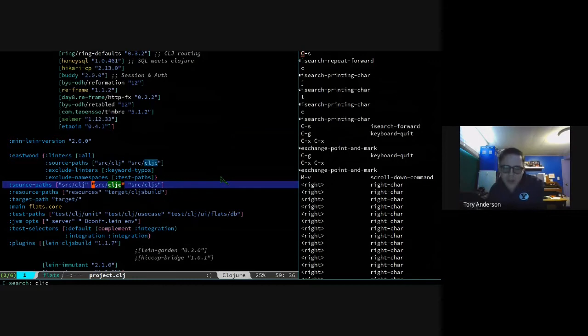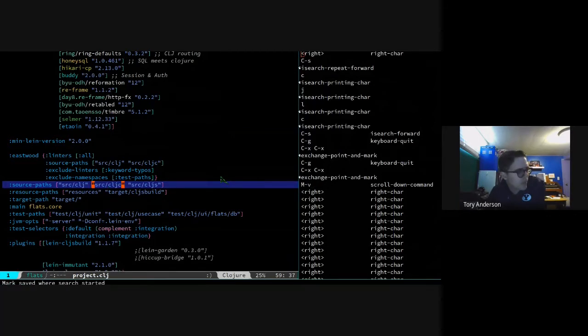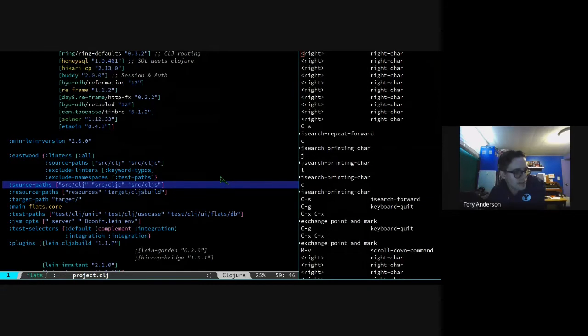I don't think we have too much that we're using in CLJC on this project right now. And finally, as you would have guessed, CLJS is the ClojureScript. This is where our front end comes from. So this is the stuff that's going to compile down to JavaScript.